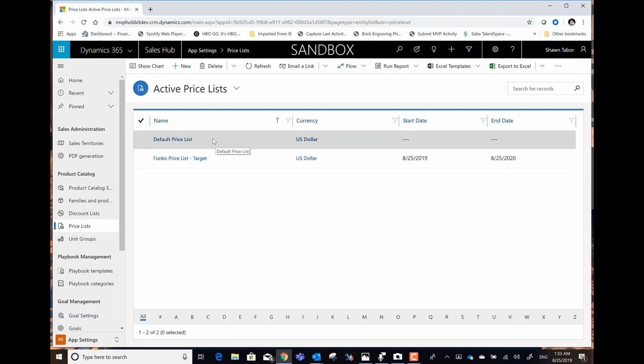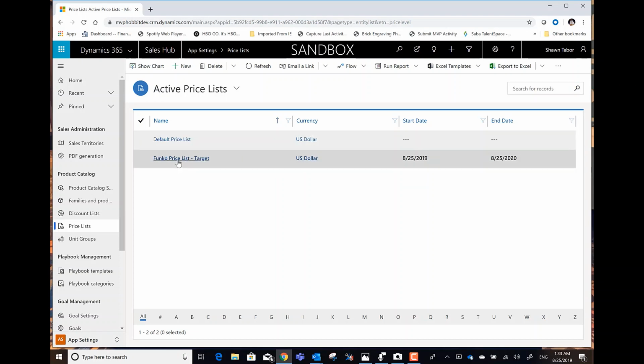You can see I have two price lists. One, the default, which has no price list items and is set to the US currency and has no start date, meaning it's always available. I've added this additional price list for the Funko price list for Target, again set in US currency, and has a start date of 8/25/2019 to 8/25/2020.